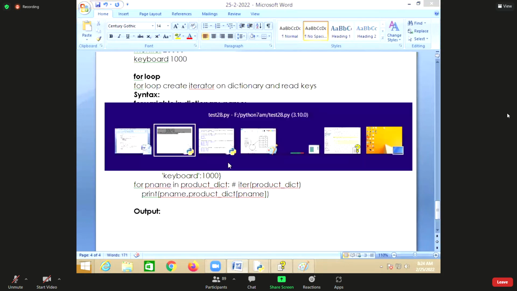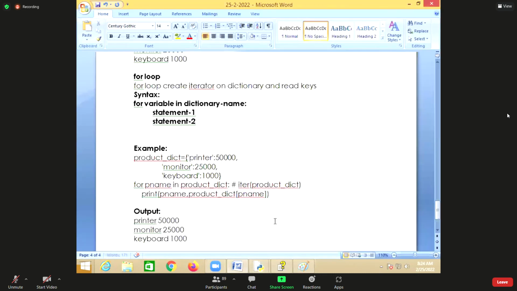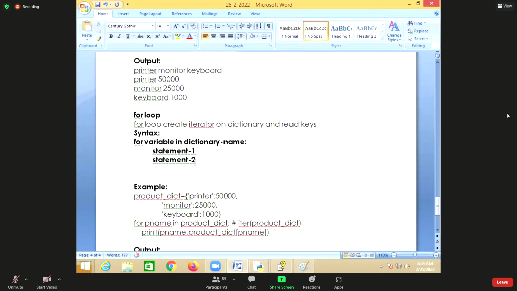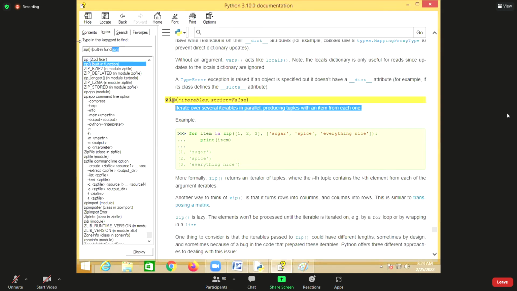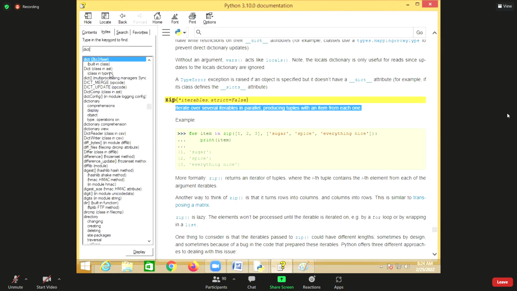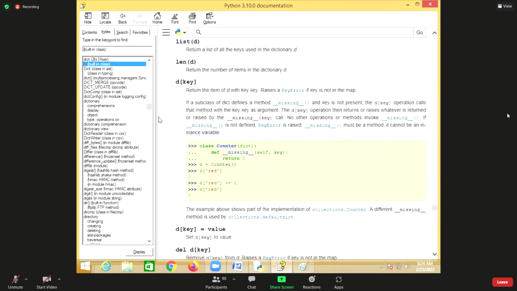Now there are also get methods provided by the dictionary. The dictionary provides some get methods. If you see this dictionary, right? Now this is one way of reading it. Return the item of the dictionary with the key. Raises which error? KeyError if the key is not in the map. Map is nothing but a dictionary.